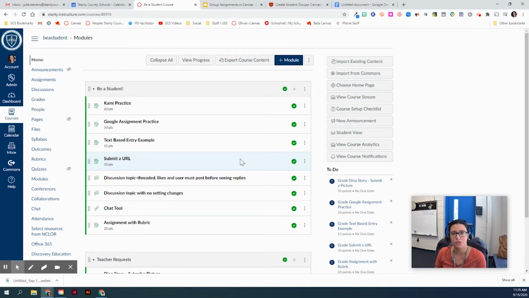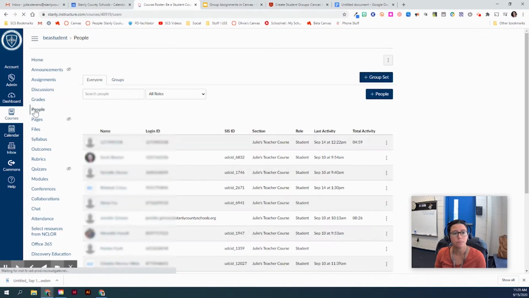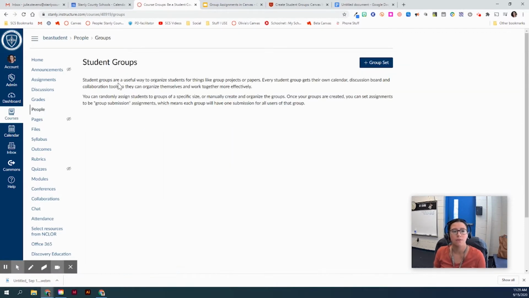Now that we're ready to get started adding your groups, open up your Canvas course like I have here, and then click on People on the left-hand navigation. Once People loads, you'll notice that you have a tab at the top that says Groups. Go ahead and click on that tab. And if you have not created groups in the past, you'll see a screen that looks like this.